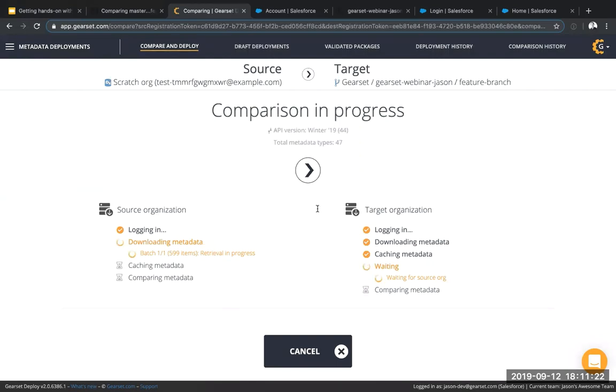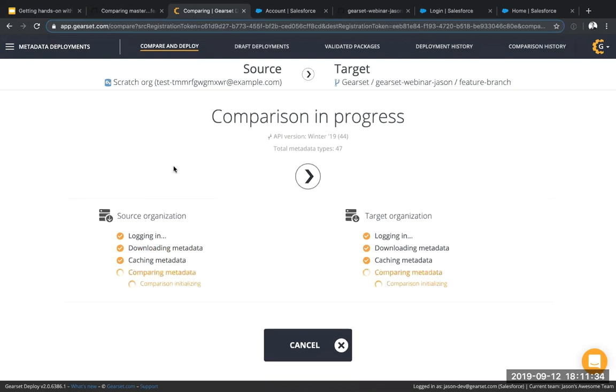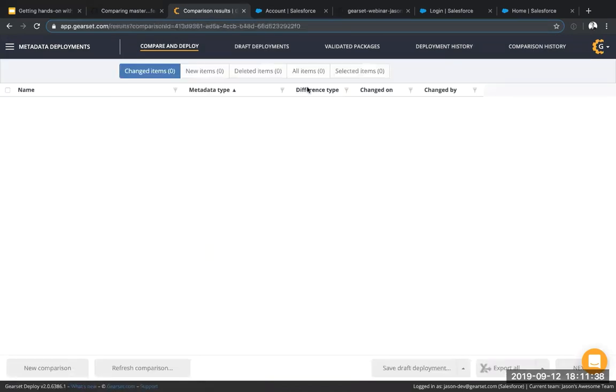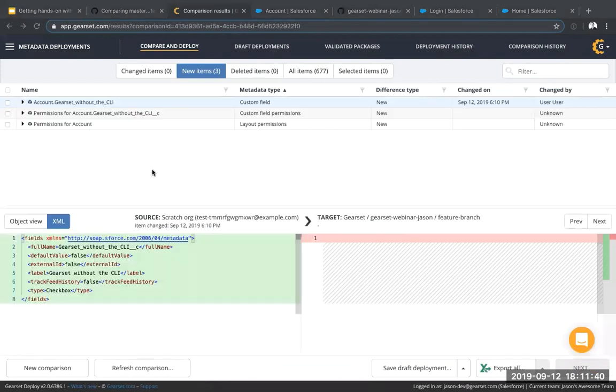Now you can see here that the Git download is completed really, really quickly. What we're just waiting on here at the moment is that scratch org to give us that metadata over the API. That retrieval has succeeded. Gearset's now going to run the comparison, and we're going to see our comparison results in just a second. Now what we've got here is pretty much everything else is in sync, as we would expect, because this repository was just seeded from our scratch org.